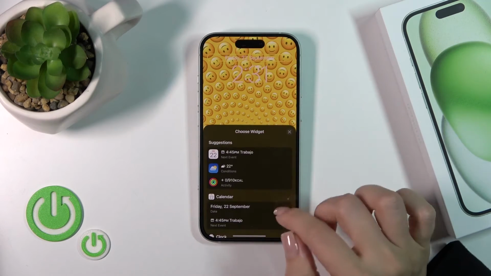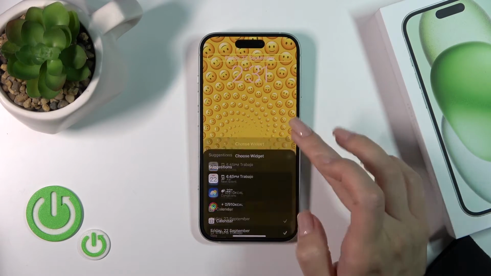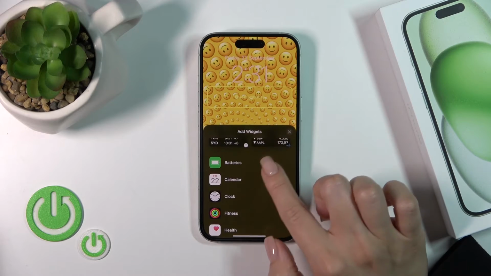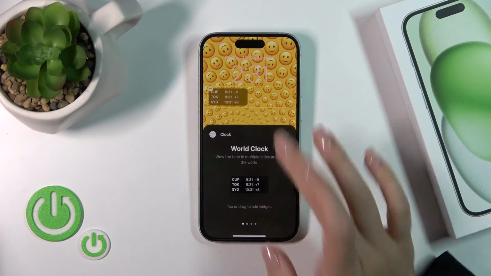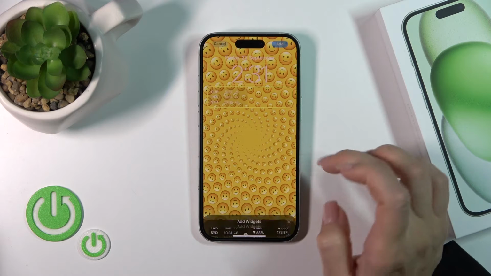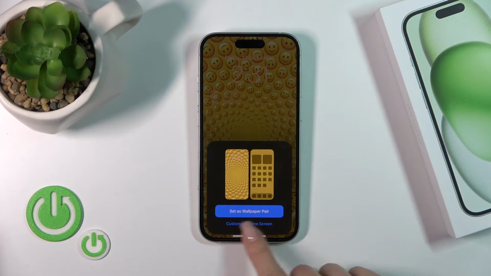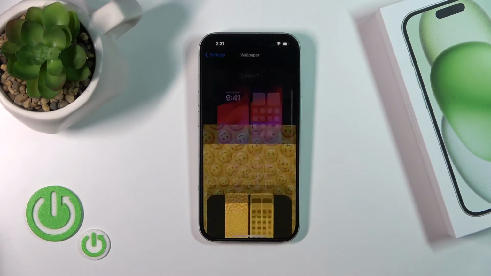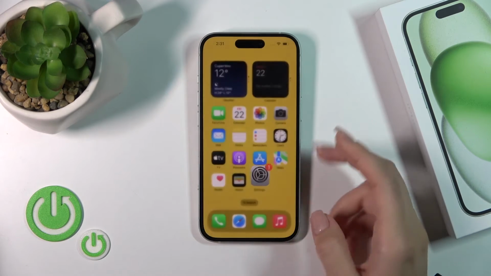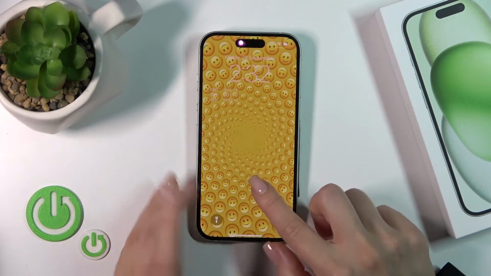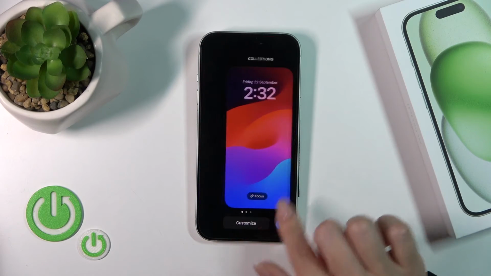So we could switch here also some widgets or add the new widgets, so by this way you could customize your lock screen. And just to save the changes, click add, set as wallpaper pair, or you could also customize your home screen by another way. And after that you could select this wallpaper or you could switch them.